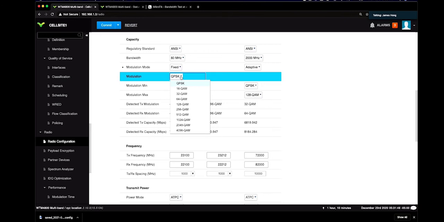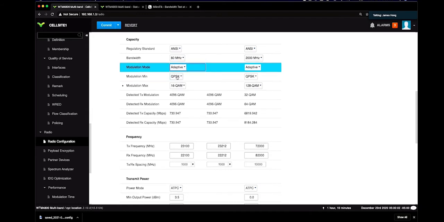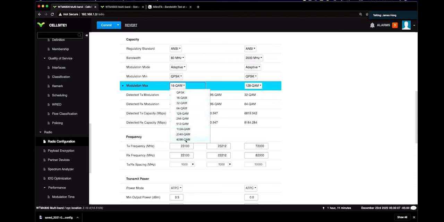So it makes it easier for aligning the antennas to find the far end initially. Okay, but for our case, for the adaptive settings, you'll notice there again, there's a minimum and a maximum range. So we can set this at a minimum of QPSK, and then at a maximum we can go up to 4096, and that's the typical operating mode for these radios. You want to be able to step through all of those, so during fading conditions it will adapt automatically.